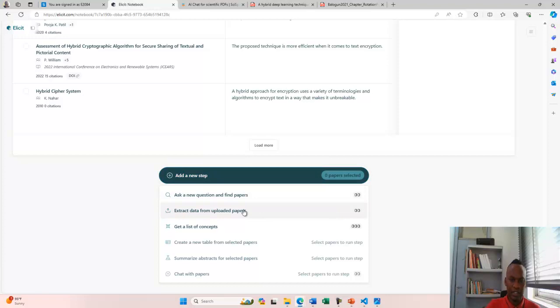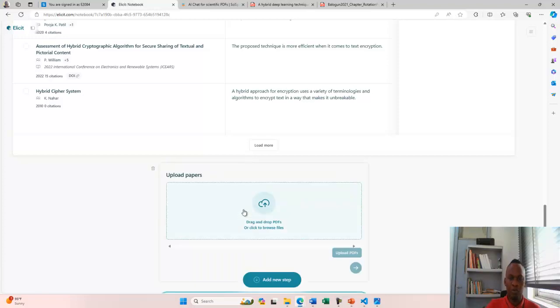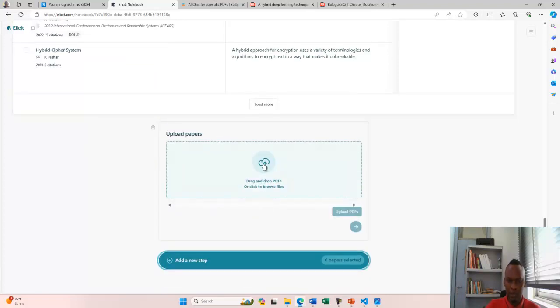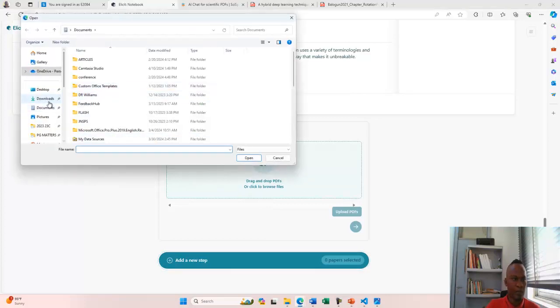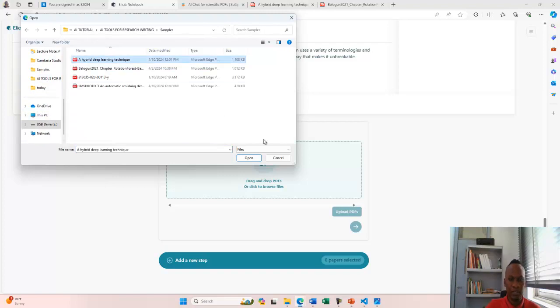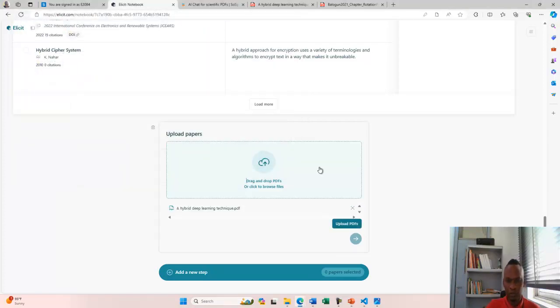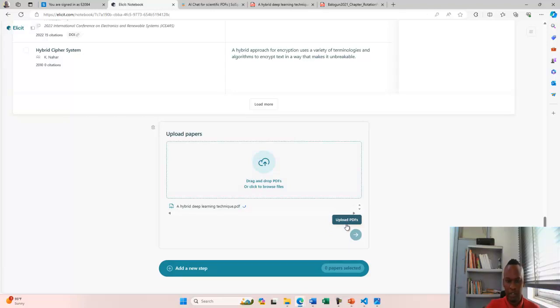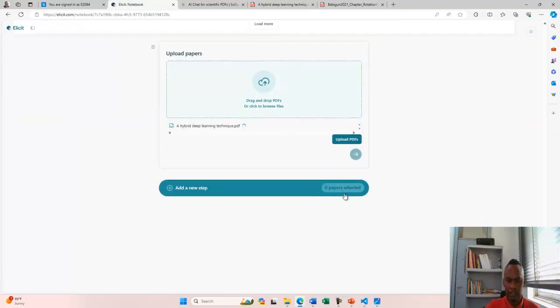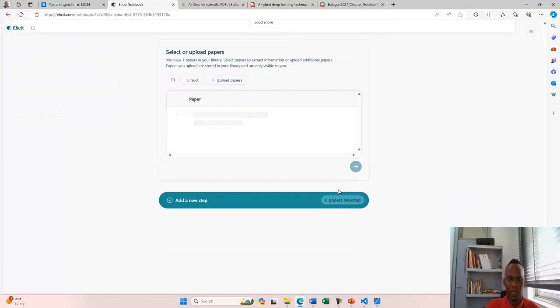So now let's assume that I want to extract data from uploaded papers. So I'll be the one to upload the papers. Let me see where I can upload the papers. This is a paper. Open. Upload PDF. So I'm uploading the paper.